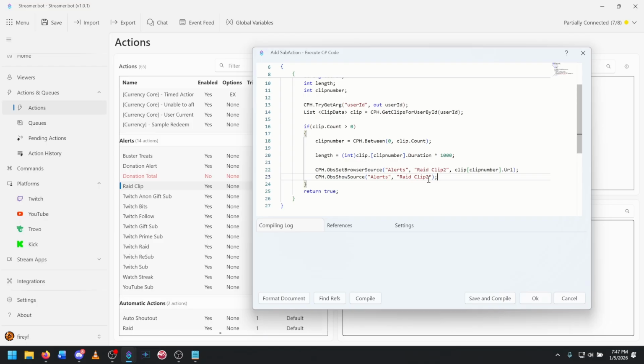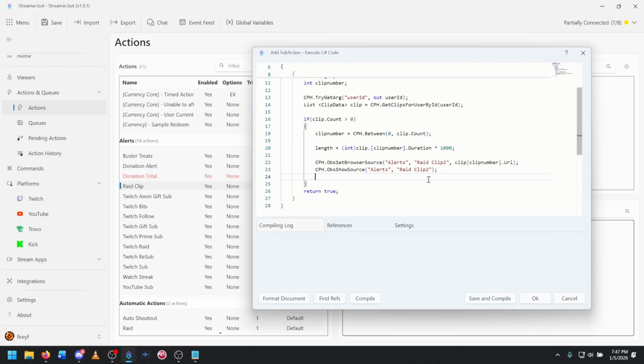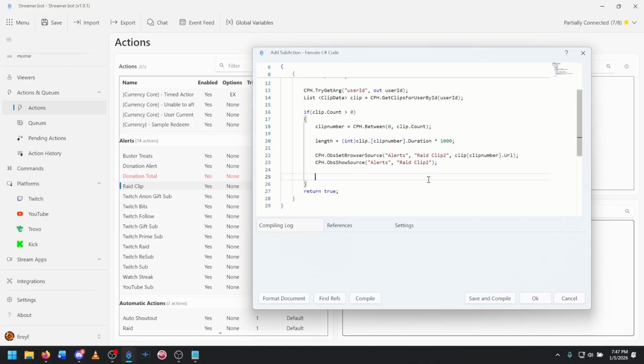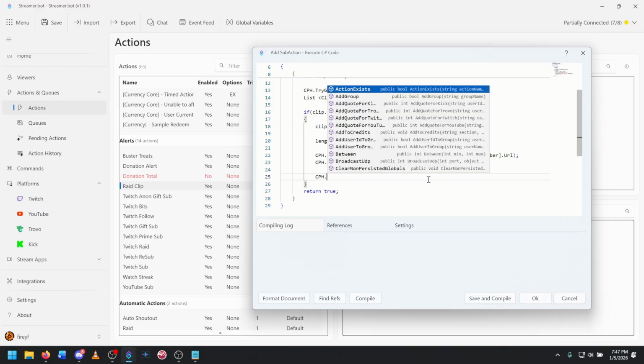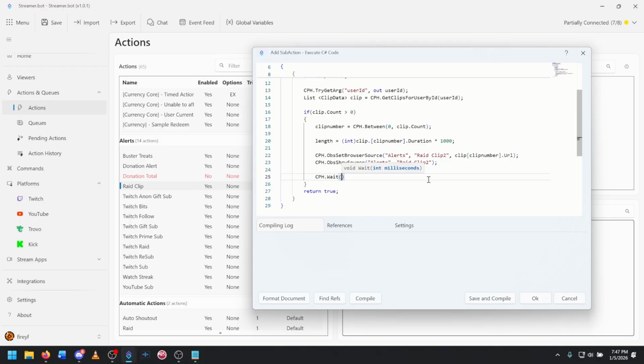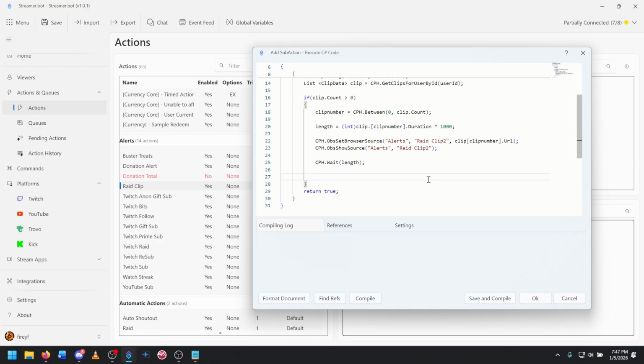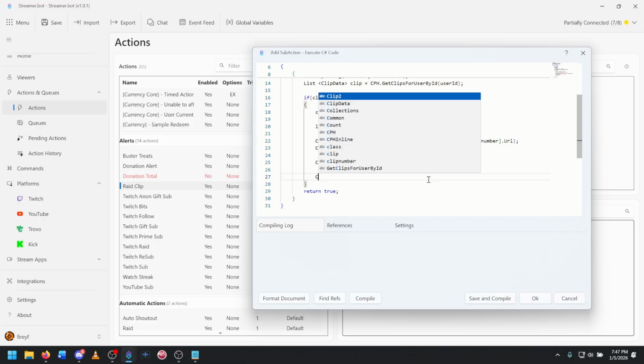Okay. And now, of course, we have to tell it how long to wait before we then tell it to hide the source. We use a function called cph.wait. And again, it takes an integer that's milliseconds. That's why we had to convert to an integer and why we had to multiply by 1,000 because duration is in seconds. So cph wait length. Now that's going to tell it, stop what you're doing for however many milliseconds I've told you. Don't proceed until this is done. Okay? And then when it's done, we want to hide the source.